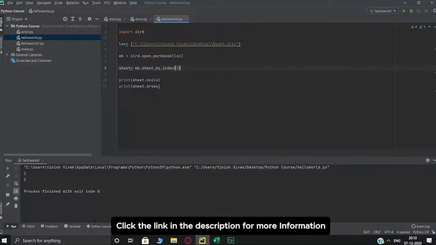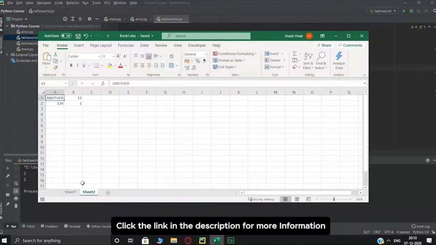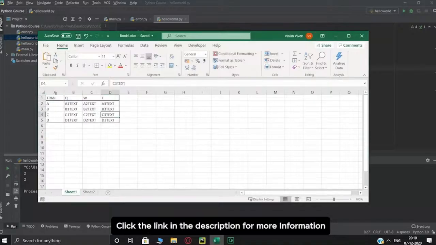Now let's see how you can extract all the column names. By column names, I mean I want to extract the name of this column, which is trial, the name of this column, it's Q, W, and E. Similarly, we have row names. So the name for this row is trial, and the name for this row is A, then B, C, and D. Now let's see how we can do that.